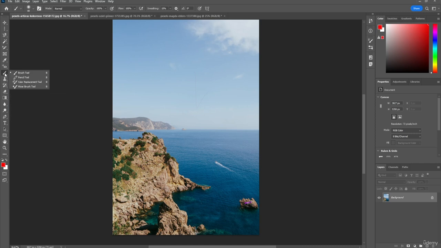And as you can see, there is the brush tool, then there is the pencil tool, then there is the color replacement tool, and then there is the mix brush tool. So basically these are tools that you can use to add colors over here, and the hotkey for these brush tools is B on your keyboard. So when you use one of these tools, you can simply select each of them separately, or you can scroll between them using the key B. So let's talk about the brush tool first.